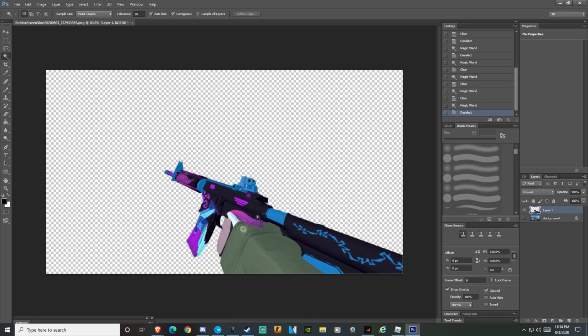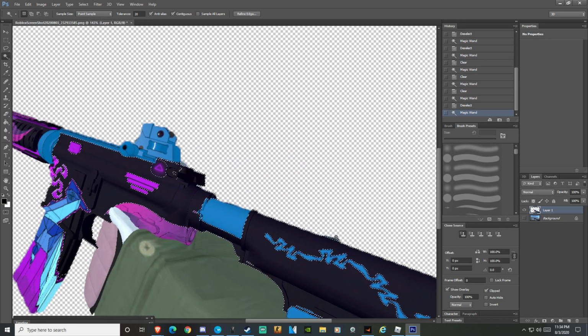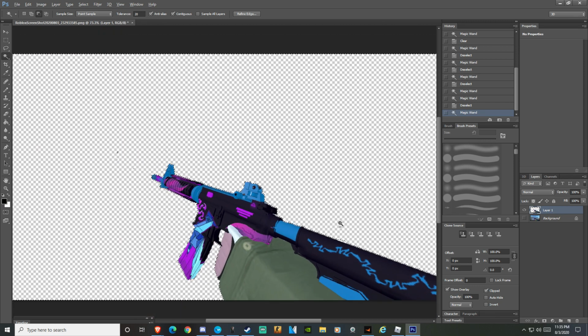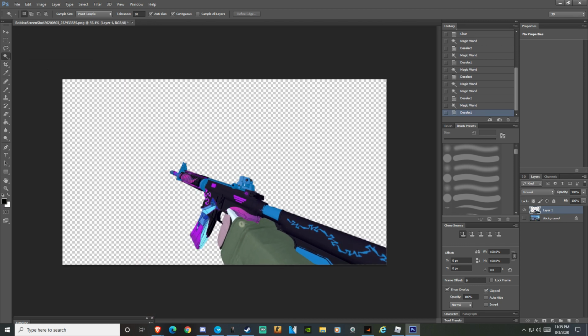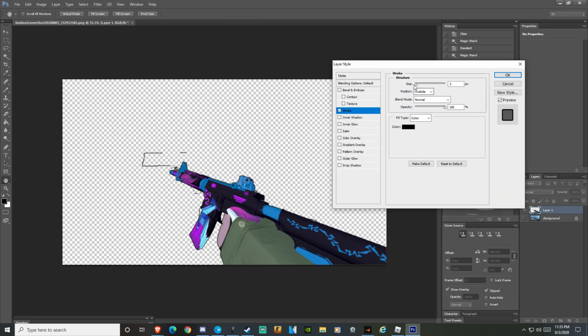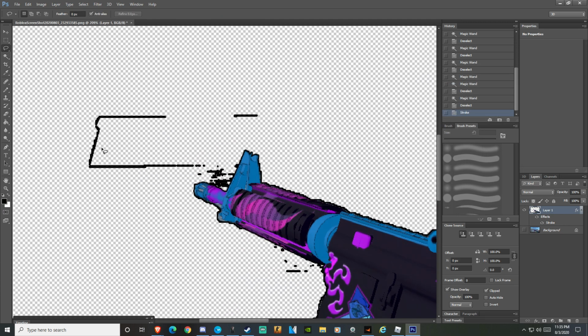Alright, so now that I'm done doing that, it should look a little something like this. I'm actually going to remove that real quick. Okay, that looks a little bit better. Alright, so now I'm just going to get rid of the ghost pixels that you can't really see. So I'm going to put a stroke around the gun just so it makes them a little bit more obvious, and yeah. I'm going to select around them and delete them out of the thing.